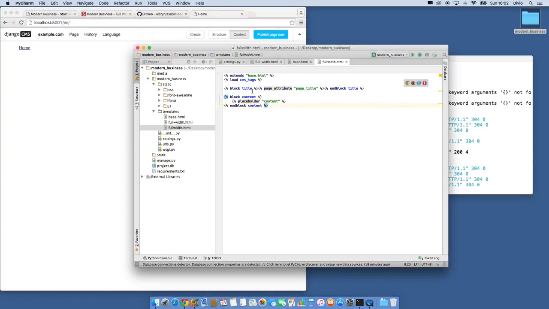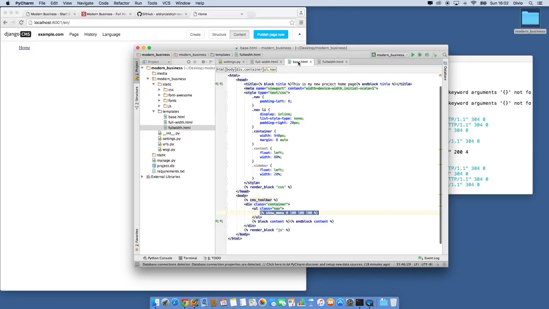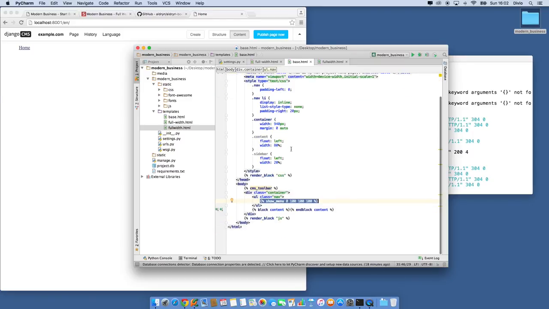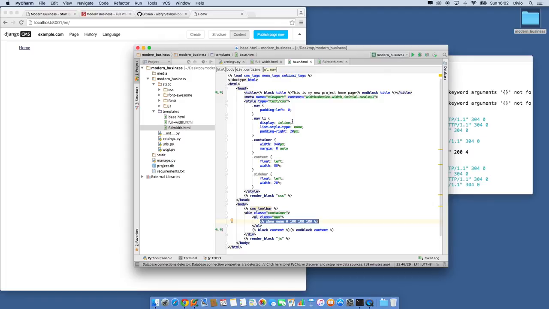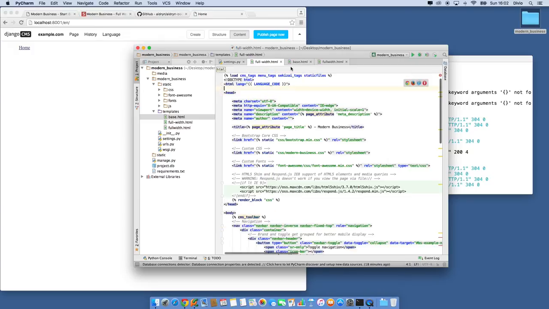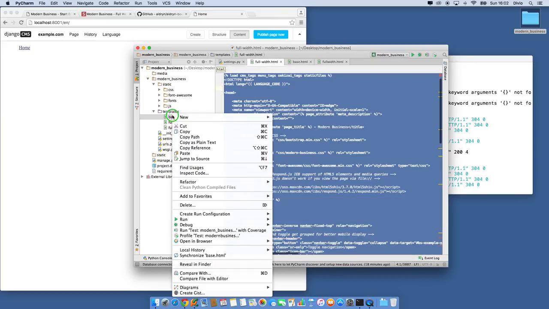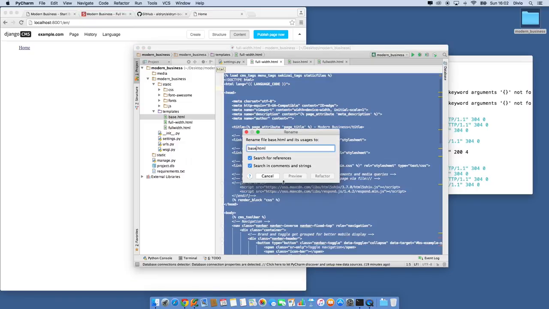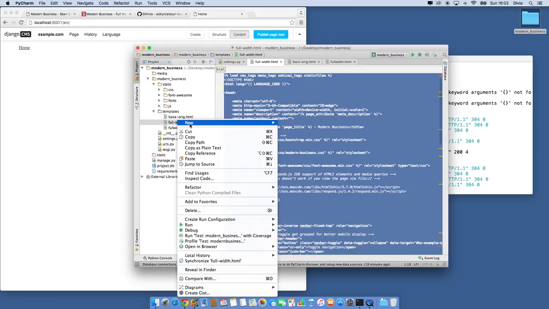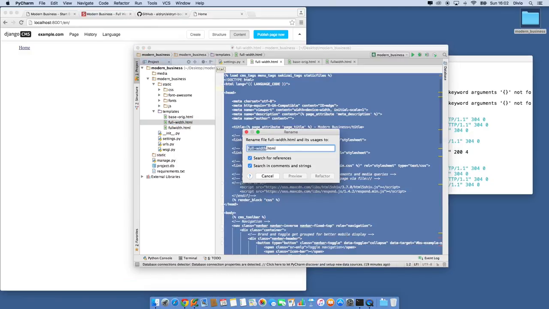Okay, and full width extends base HTML, so that should be working. We have a block content. Let me go ahead and include a block content in here. So in base, oh, I see what's going on. I've been modifying the template over here, not base, so I'm just going to rename this to -orig. Why not? We'll probably delete it in a minute. And this one I'm going to rename to base.